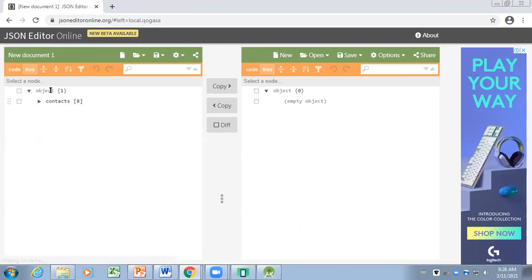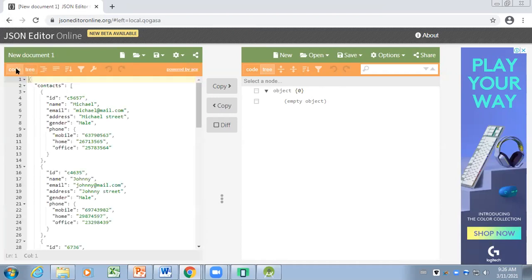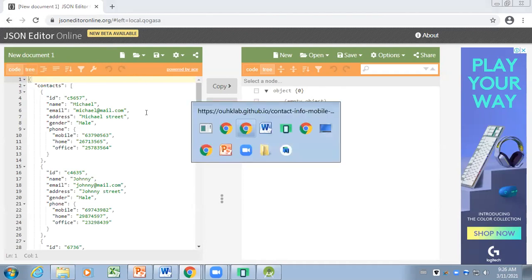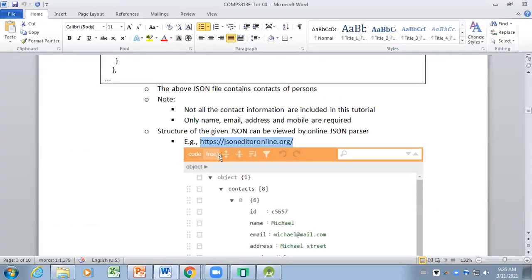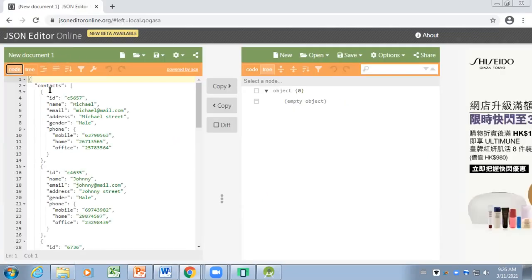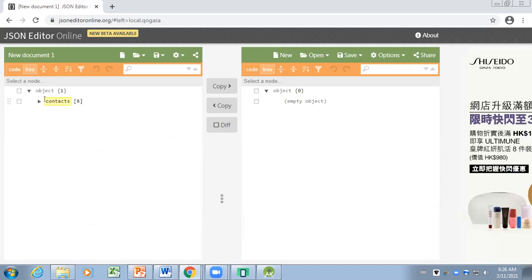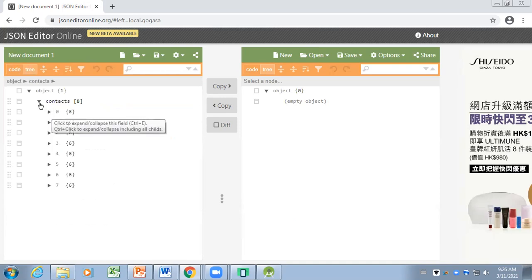In order to let you have a clearer idea about the structure of this JSON file, I simply use an online parser. Once you copy the JSON content to the code, for example, with the help of the suggested URL illustrated in the document, you can copy and paste the JSON content to it, and then click on the tree, and it will show you the structure of the JSON content.